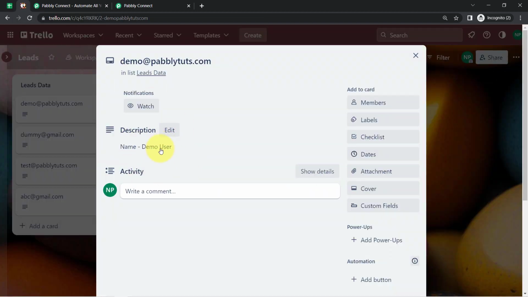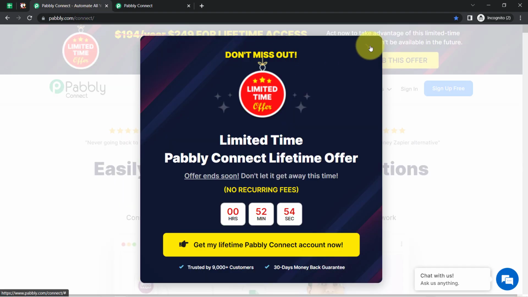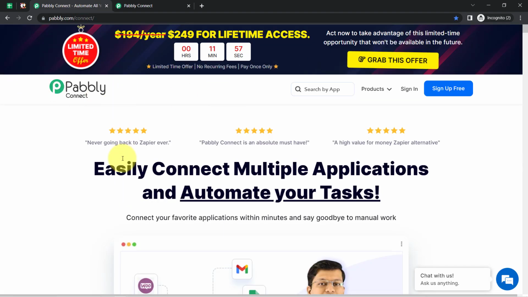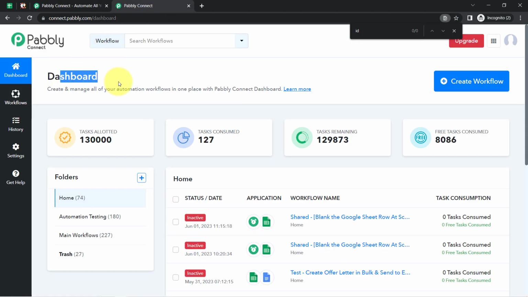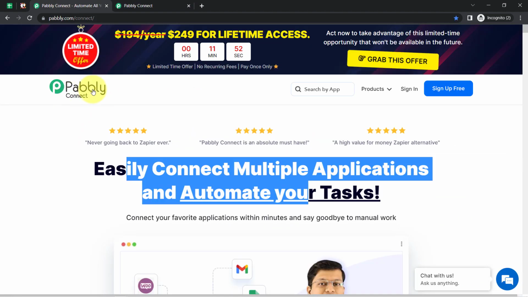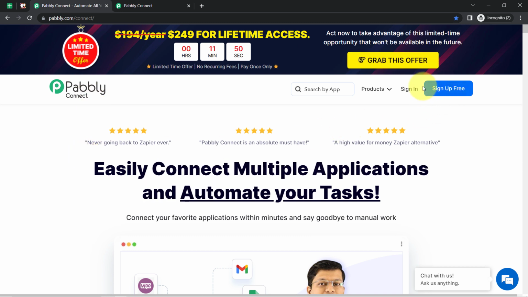I am going to automate this whole process with the help of an automation and integration software, Pabbly Connect. I am an existing user of Pabbly Connect, so you can see I am already logged in. You can also create your free account in Pabbly Connect in just 2 minutes from the sign up free button, and in the free account you will also get free tasks to test this automation.